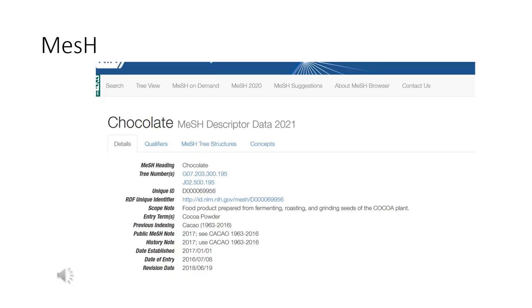So you would then type in the word or a related word to your concept, and then you will receive results or related results. Here is an example for chocolate. So you can see here what the MeSH heading is called with chocolate, also what entry terms you can use.